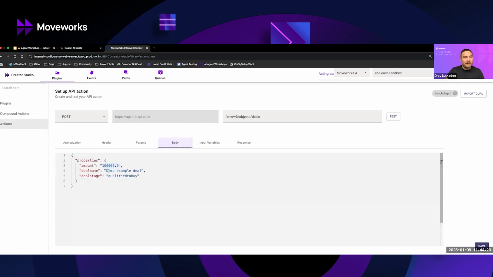We want to get an amount, a deal name, and a deal stage, or at least we want to set these things. So deal stage, I'm going to say, is static. The reason being, this is a use case for creating new open opportunities. In this definition, we are always creating qualified to buy deals. So the deal stage will remain constant, but deal name will be something, so let's give that a variable. We'll call that deal name.